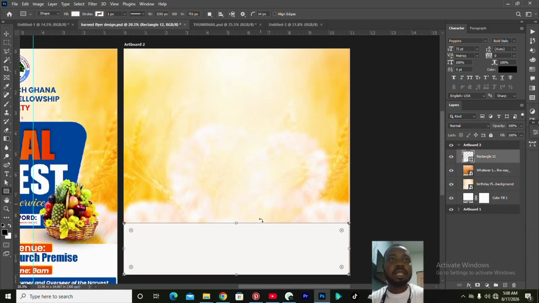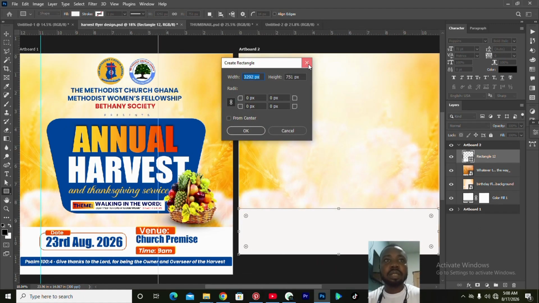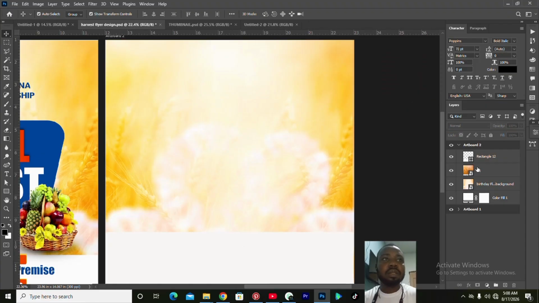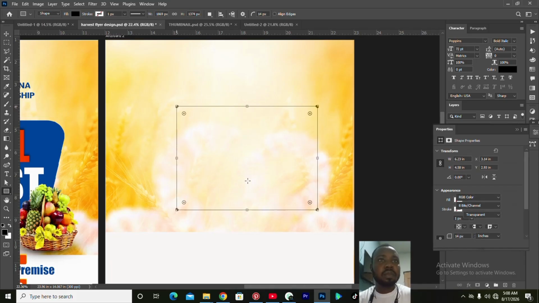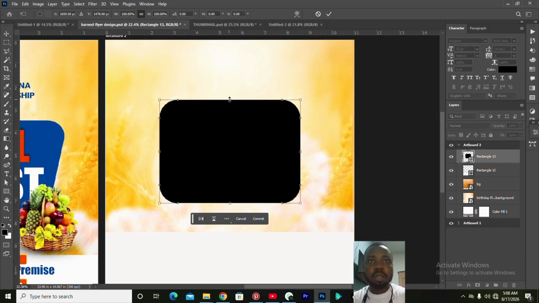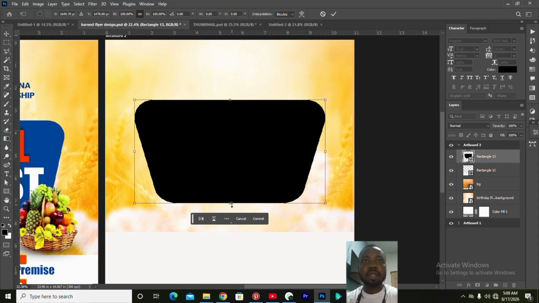The next I'm going to do is draw my shape. I'll pick my rectangular shape, then draw a shape like this, then drag here to create a design. Once I'm done, Control plus T to transform it, then right click on it, then go to perspective. I'll just hold here and give it a slant, something like this.